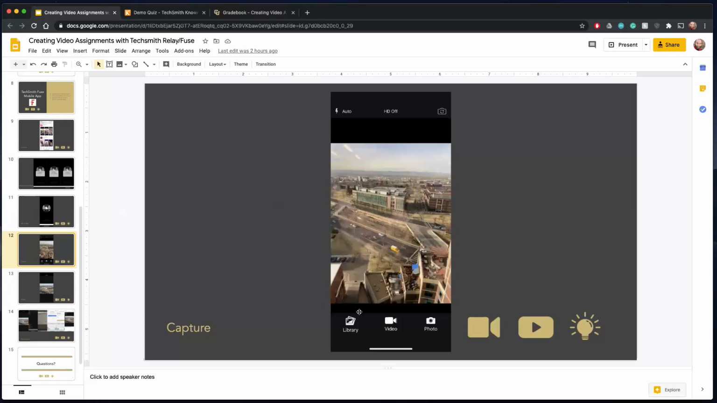This is the capture screen. This allows you to go ahead and view the items that are already on your phone by hitting library, hitting the video so you can actually record your own video, or taking photos from your phone.